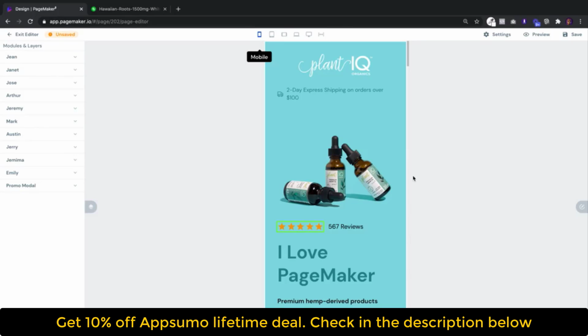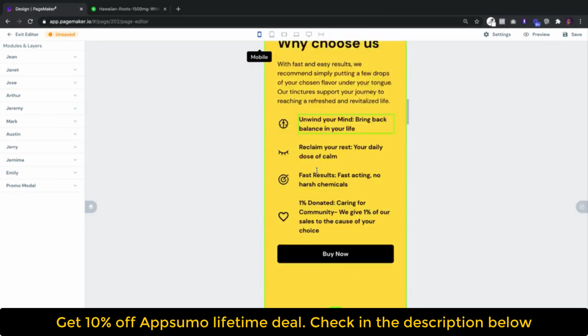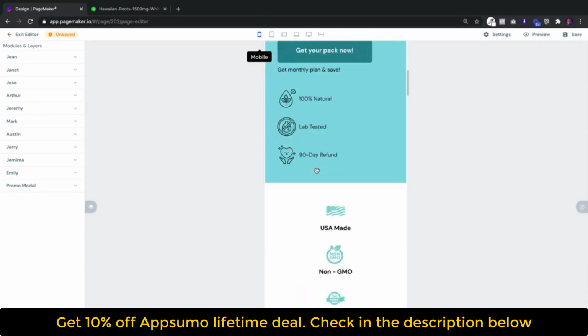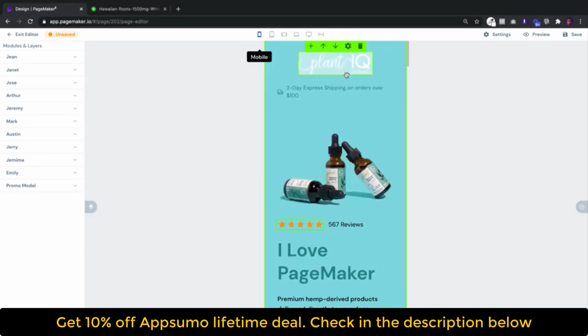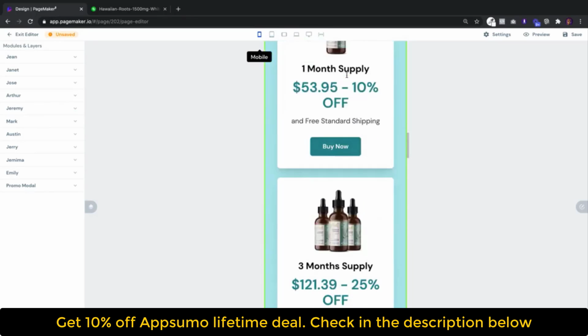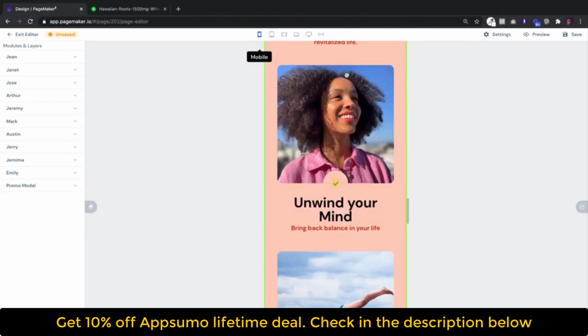This is Seth from Pagemaker, and today I'm going to be doing a walkthrough of the landing page editor. The first thing you'll notice is we're in mobile view, and that's because we designed Pagemaker to be mobile first. So whenever you go to edit a template, you're going to be prompted to edit it in mobile. There's a reason for that. Most of your traffic will be on mobile, and that's where we wanted to put your focus.